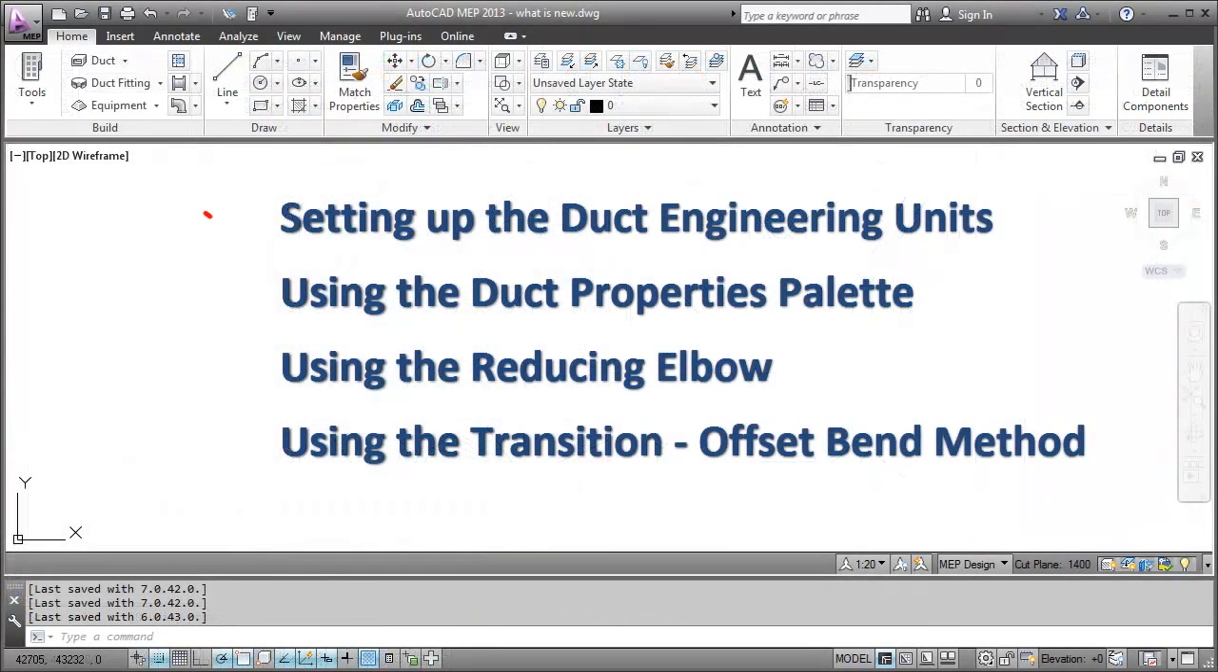In this video, we've seen how to set engineering units for ducts, how to use the Duct Properties palette, how to use the reducing elbow, and how to use the transition offset bend method.